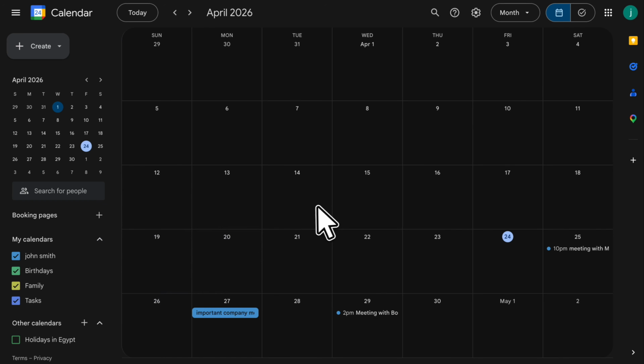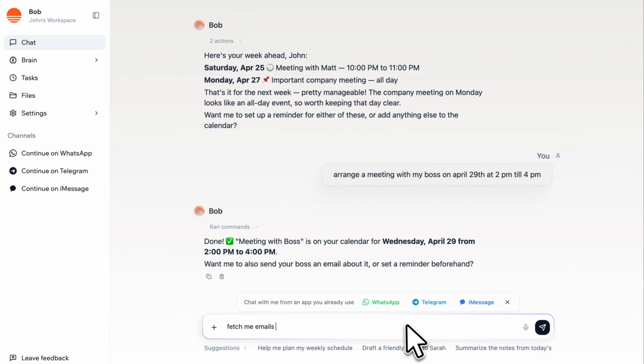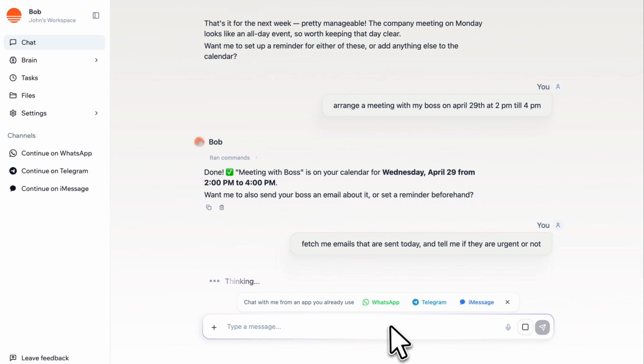Now let's test the email integration. I sent myself a test email to remind myself to grab some milk on the way home. I'll ask the agent to fetch my last email or any emails sent today and tell me if they're urgent or not. I want to see if it can accurately judge the urgency of a message. I'll execute that. After a few seconds, it pulls my emails for today.